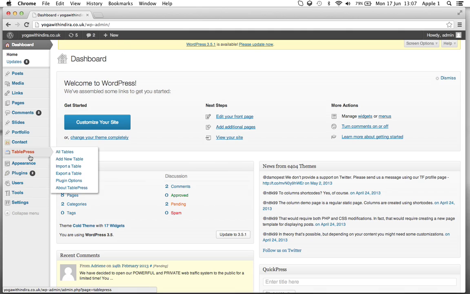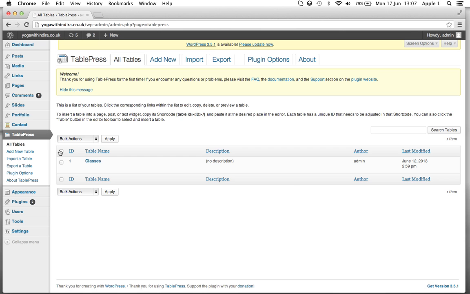Now there's this TablePress here. If you run your mouse over here and wait for the drop down to appear, go to All Tables. Because you've already got a timetable which I've made in there, it does appear here as Classes. You can add new ones if need be to go on other pages, but I think at this point that's something you don't need to do. So what you want to do is basically make changes or edit it.